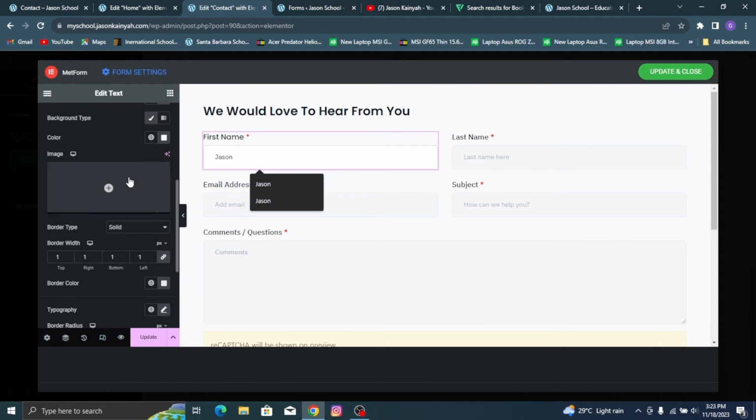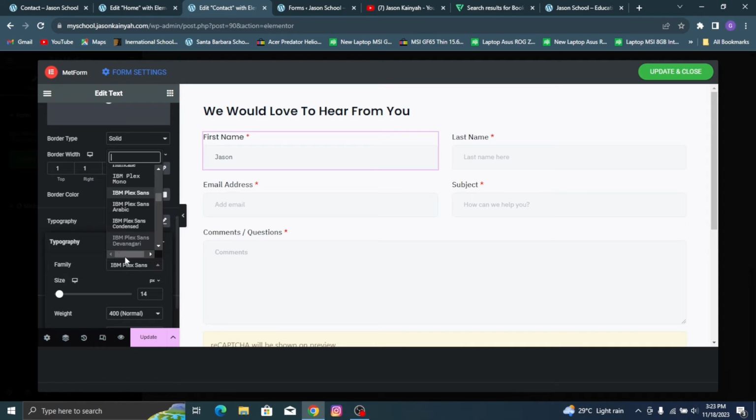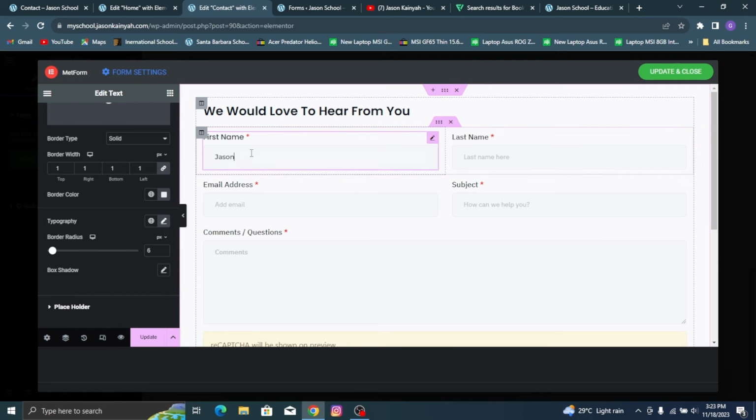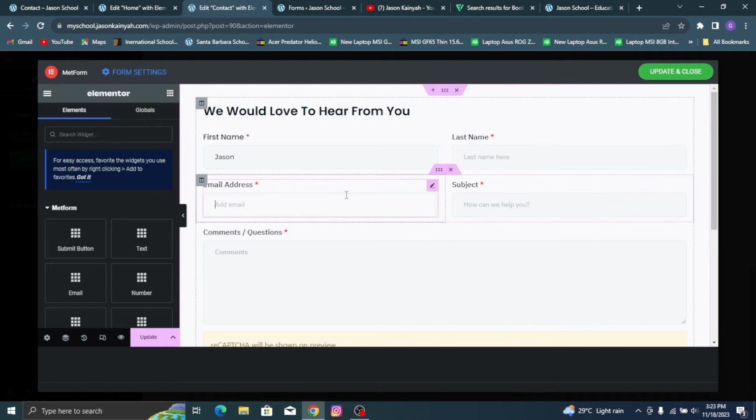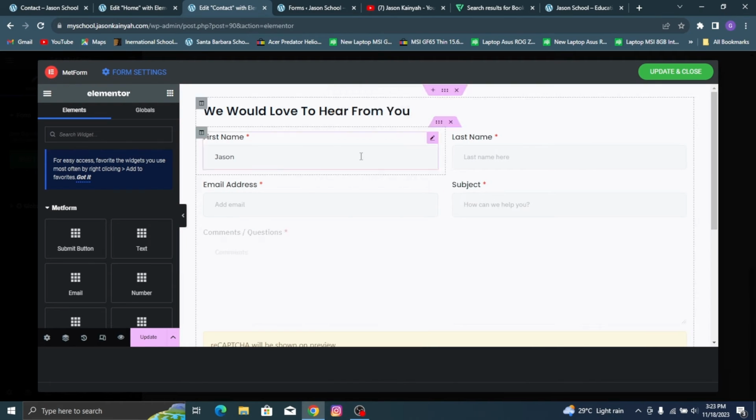So if I go to typography over here, I'm going to change the font of the input to Montserrat like this. Then I'll change the size to 15 and I'll change the weight to 500. Perfect. So now the next thing I'll do is I'll copy this and then paste the style on all of them. So here we'll paste style, and here we'll paste style as well.